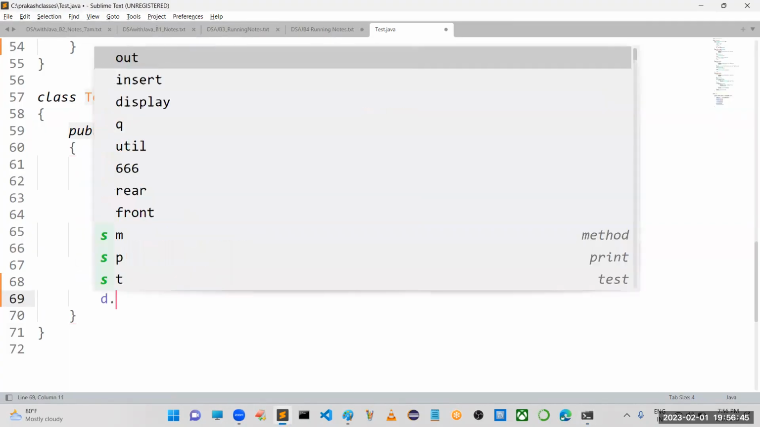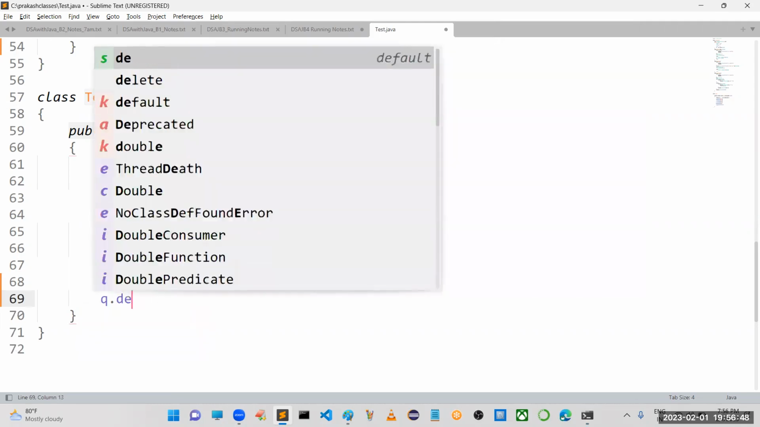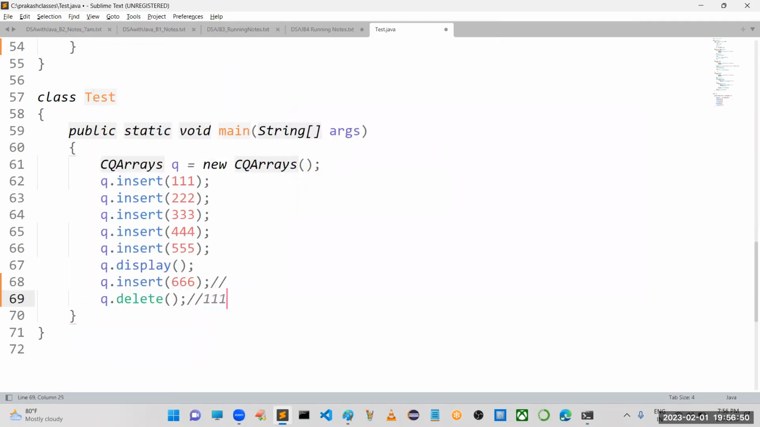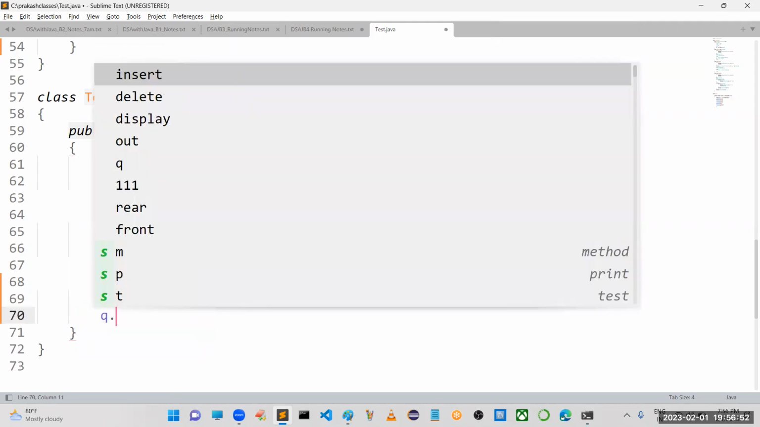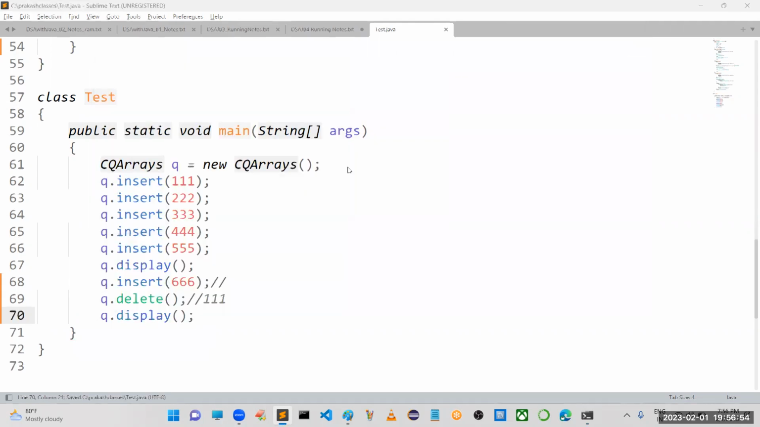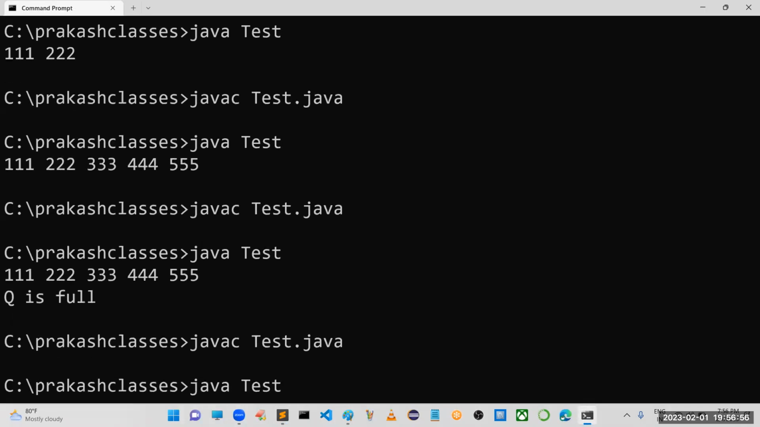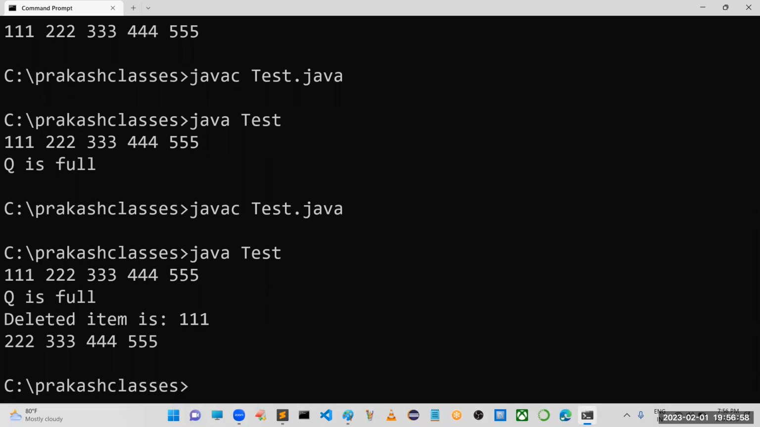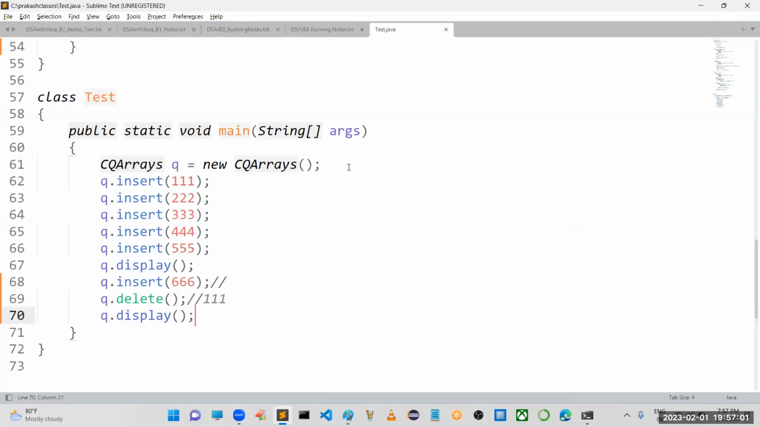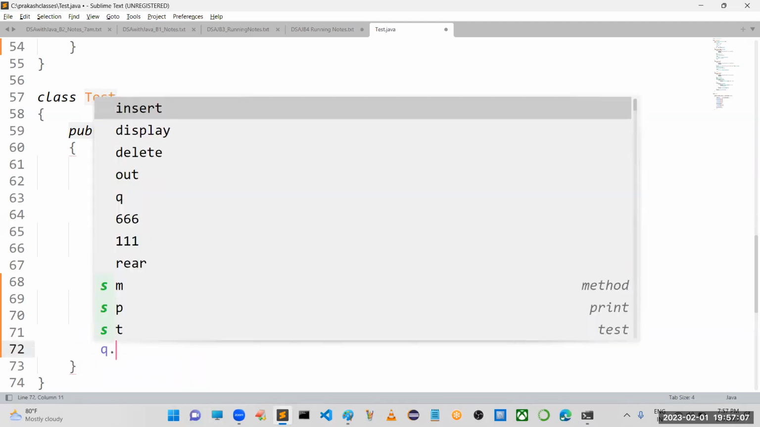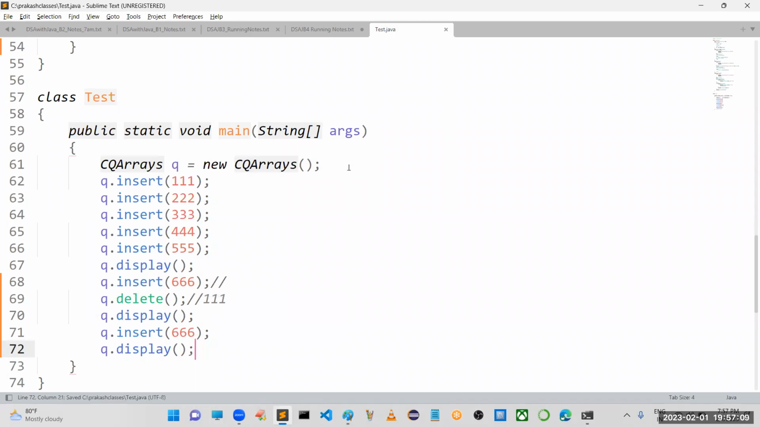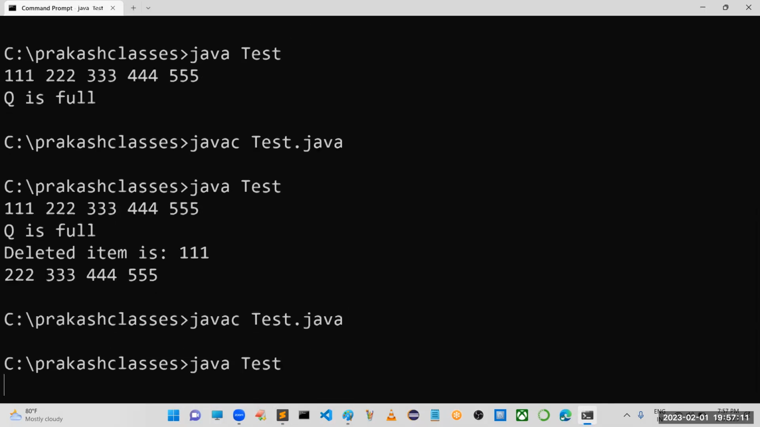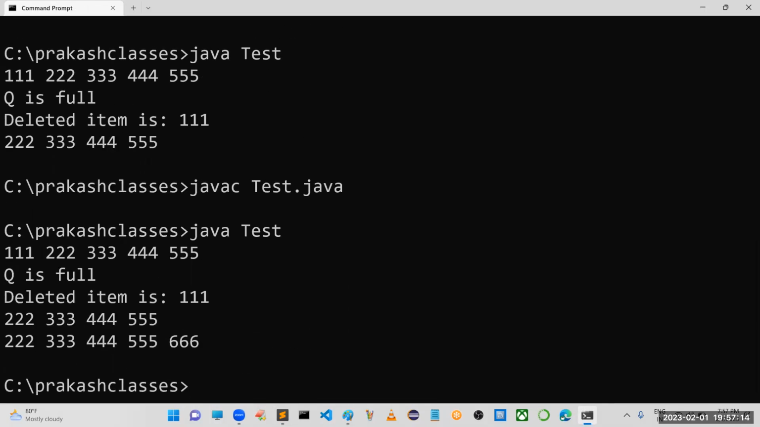Now try to delete one operation. So q dot delete. Which item is it going to delete? The first inserted item. And let us call the display function. That 111 won't be there. Right? Deleted item. Can I insert now? No problem. You can insert that element. So q dot insert of 666. After this, if you ask q dot display, yes, it will display including that 666. But where did that 666 get added? Since it is a queue, at last.